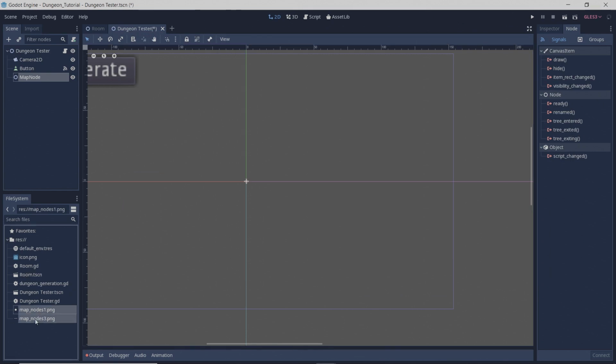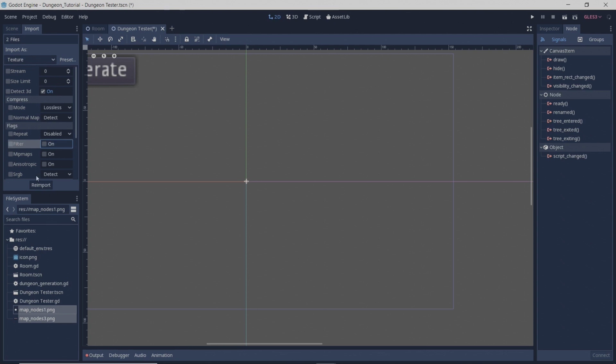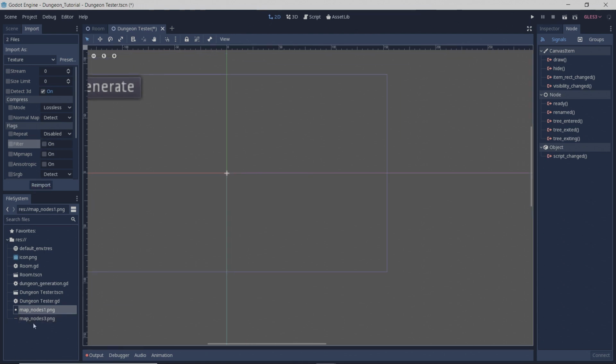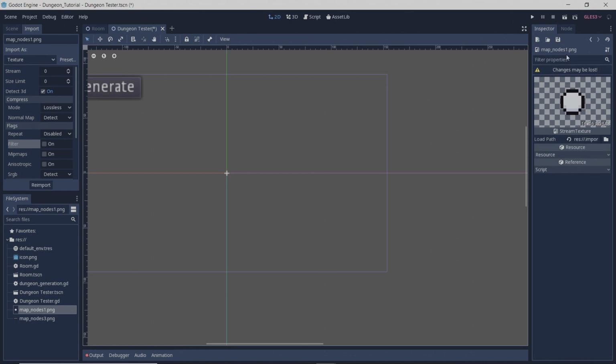Import them like this. And then you want to disable the filter. Select both of them, go from scene to import, and then make sure that filter is unchecked. And that'll make sure that the pixel art is clear, because otherwise it would be blurred like this, and we don't want that.